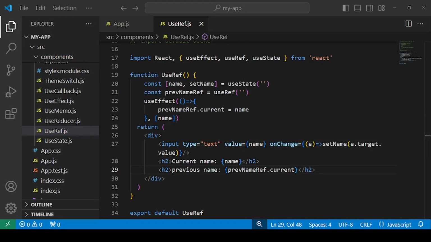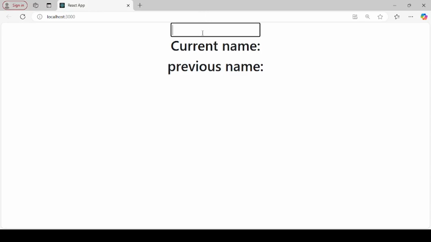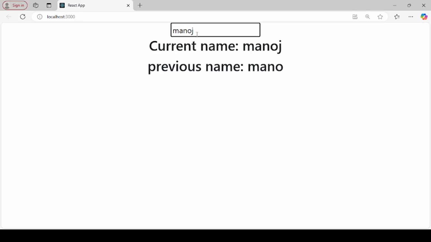Let's take a look at the browser. So if I write here M, the current name will be M and the previous name is empty. So I write A, it will show me the previous state as M while the current state will be A. So this way we are able to get the previous state as well as the current state.